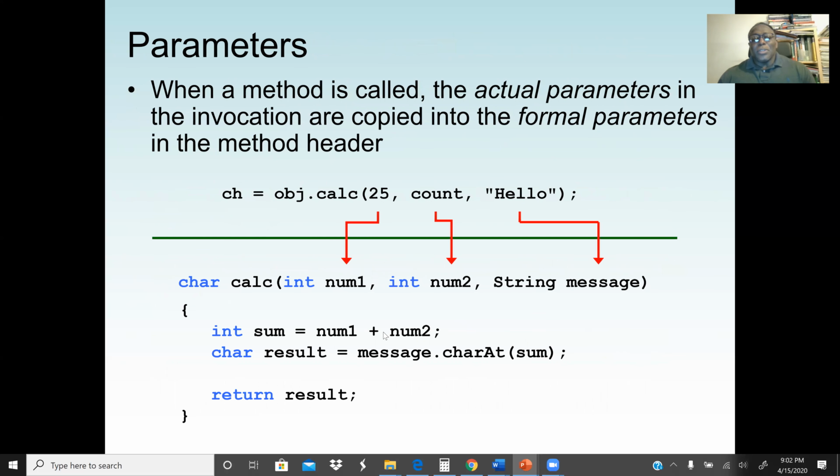So what is a parameter? Here we say that when a method is called, the actual parameters in the invocation are copied into the formal parameters in the method header. So in this case, previously we have int num1, num2, num3. This will be the method parameters in the class.